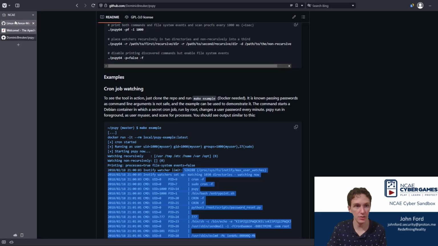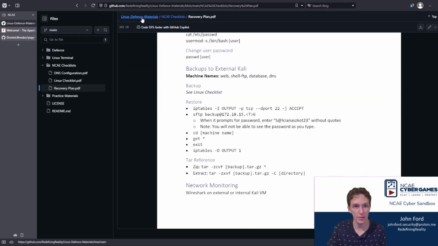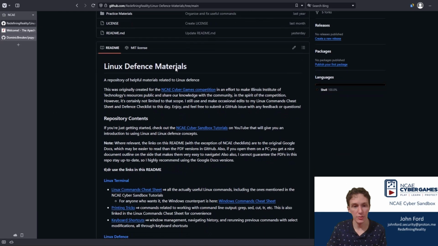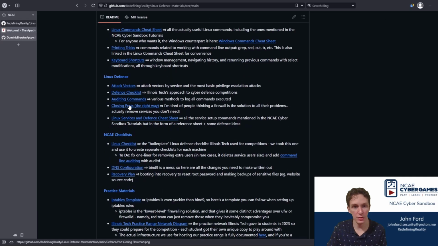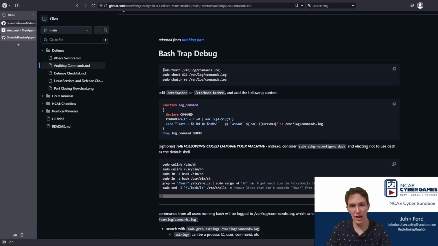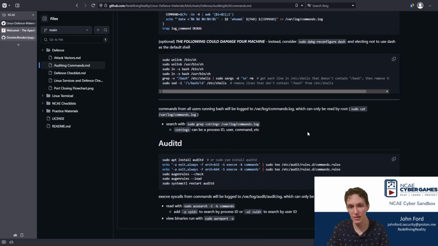If you need a reminder, you can always go back to the GitHub, scroll down, and go to these auditing commands here. You can even just copy and paste these commands as is, and this will set up command auditing for you. There are other things you can do with auditd, like audit specific directories. So maybe I'd audit the /var/www/html directory. But again, I'm not going to go over that because I covered all this in previous videos.